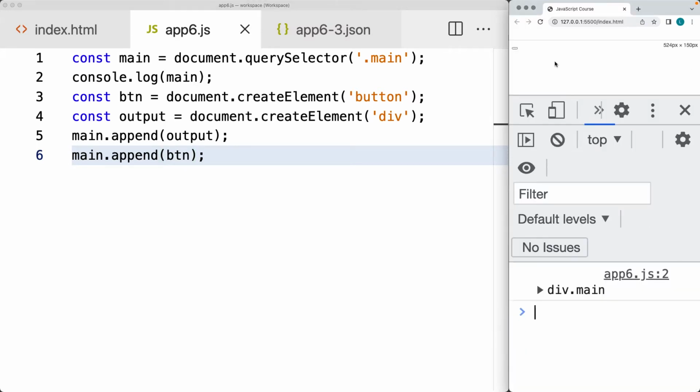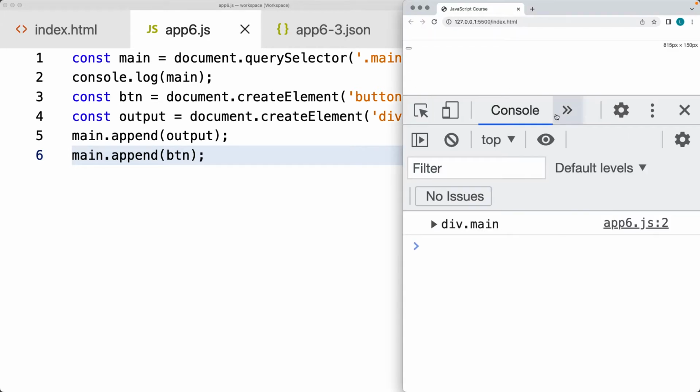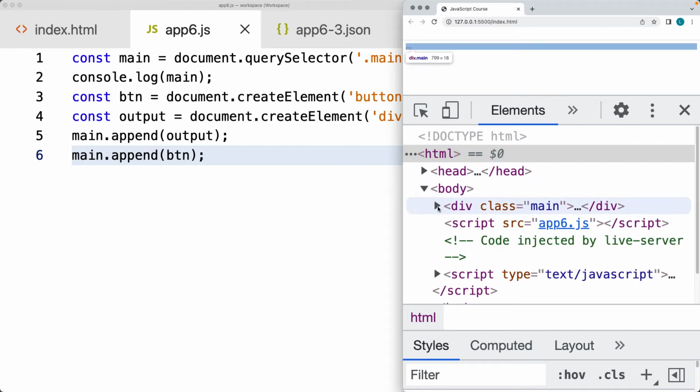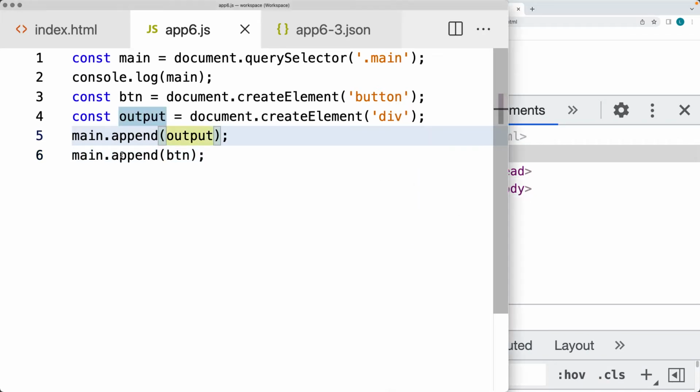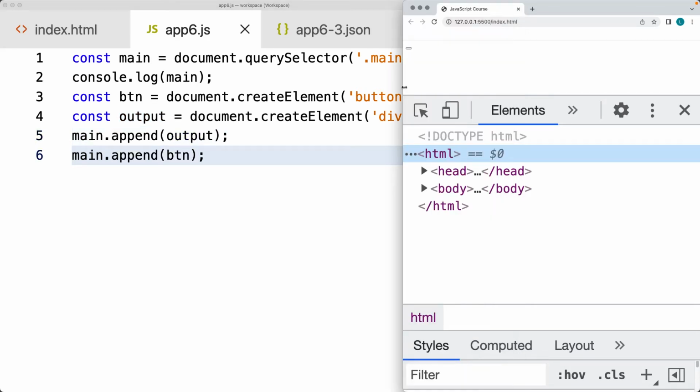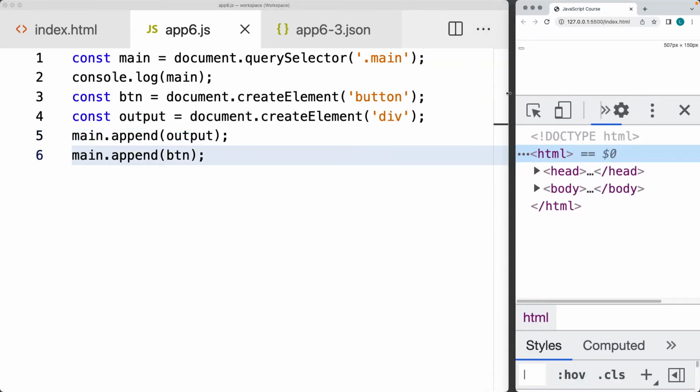So going into our code, within the HTML code, we should see that now we've got the buttons added. So within the elements and the body and under main, there's the div, there's the button that have been added to the page. Now that we have the elements on the page, let's attach the event listener.